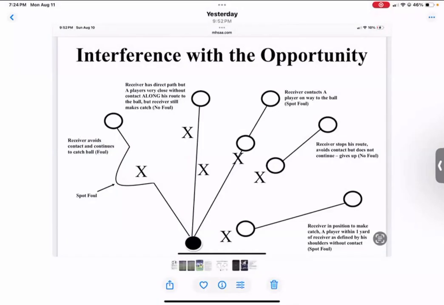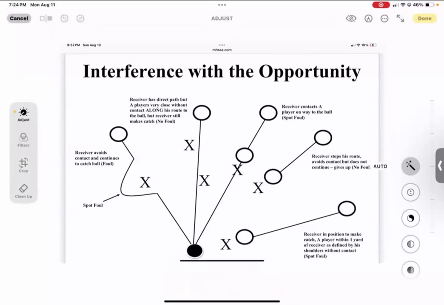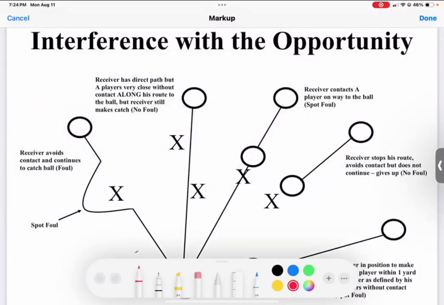Here's another illustration. The punt or the kick is coming from the bottom, from this area right here, this direction. It's coming this way. So here's our returner right here. I'll write an R. I'll be reading from left to right.